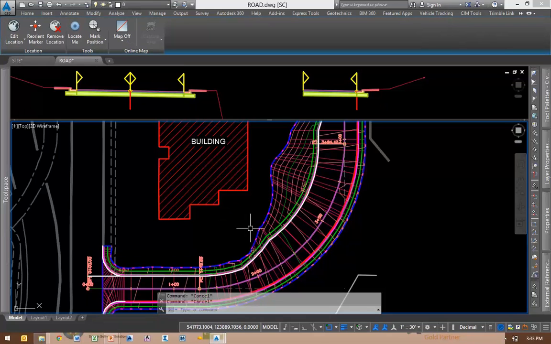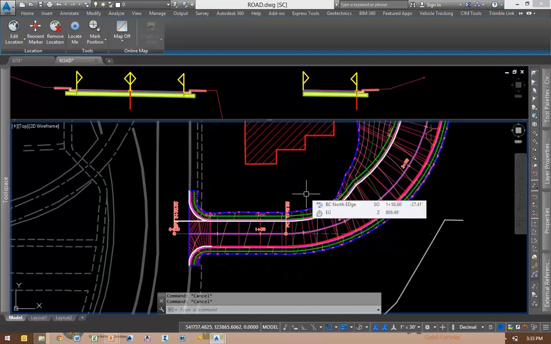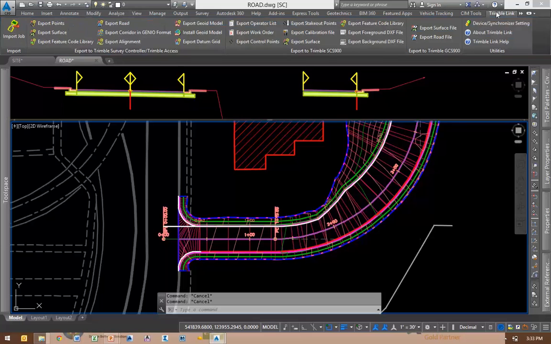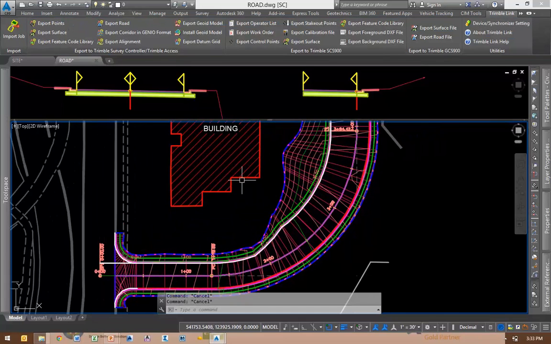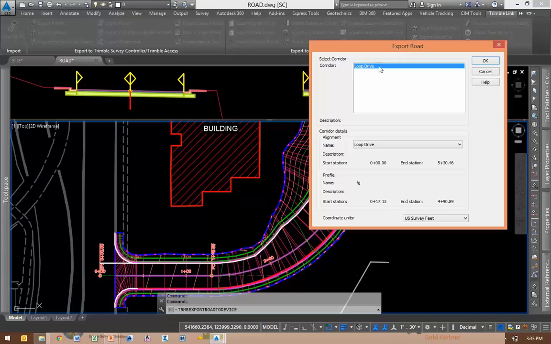Now, what about pushing the entire corridor out? How do you do that? This is one of the big improvements they made on the Trimble side of things. We still use Trimble Link over here, and we use this export road option. If I run this, it gives me a corridor option. I've got one corridor in here, and then down here it says corridor details alignment. So Trimble and Autodesk didn't match up their terminology exactly here. Alignment here, think of that as corridor baseline. Because when I click on this, I have loop drive, north curb return, south curb return.